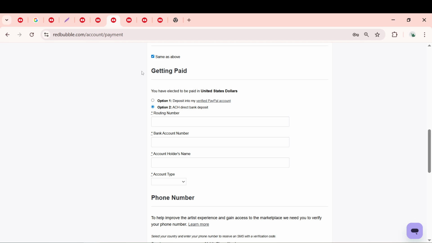Next, it's crucial to set up your payment and address details in the account settings. This step ensures that you'll be able to receive payments for your sales effortlessly. Always double-check this information for accuracy, so your earnings make it to you without any hitches.